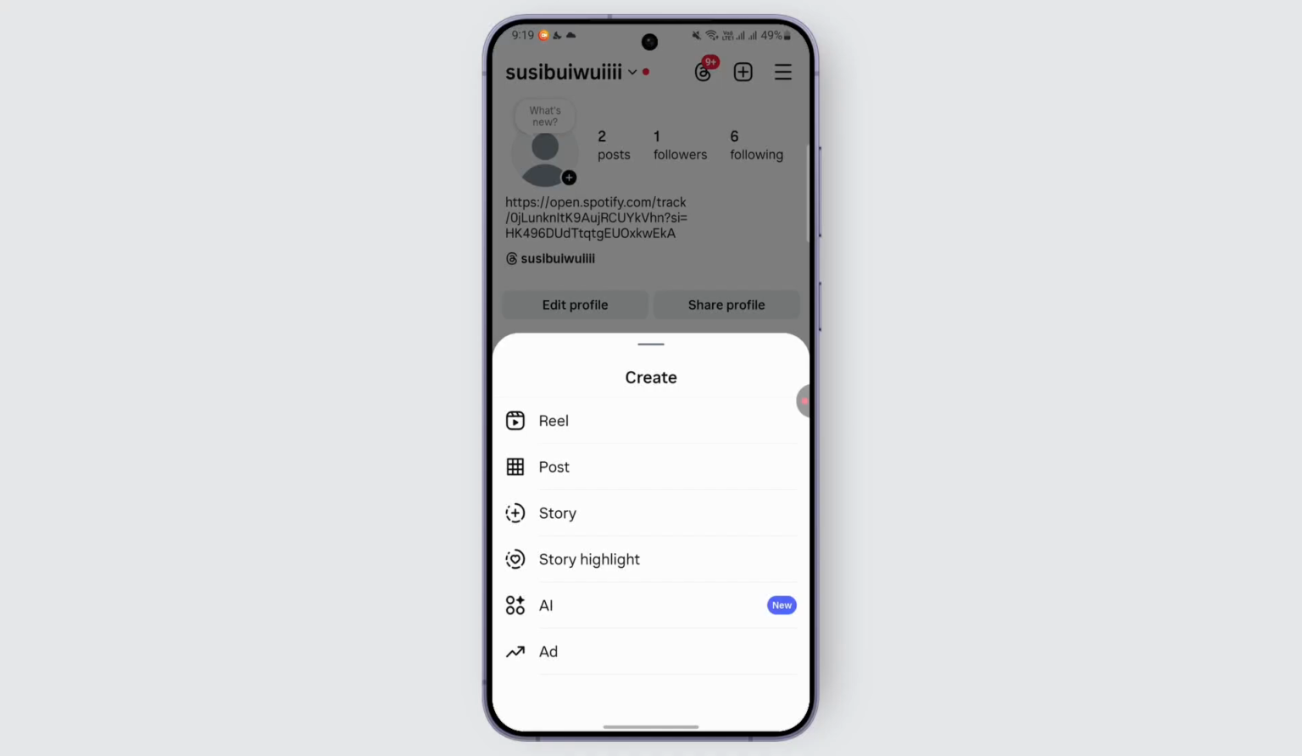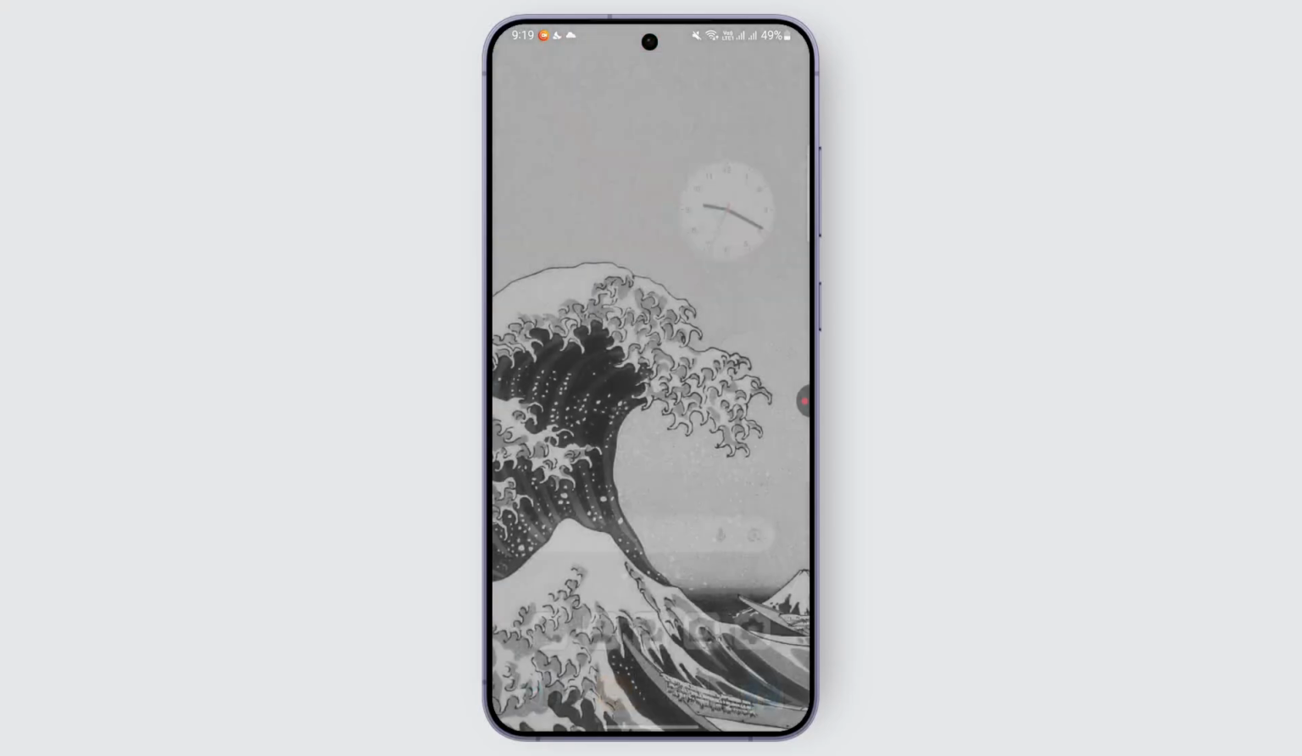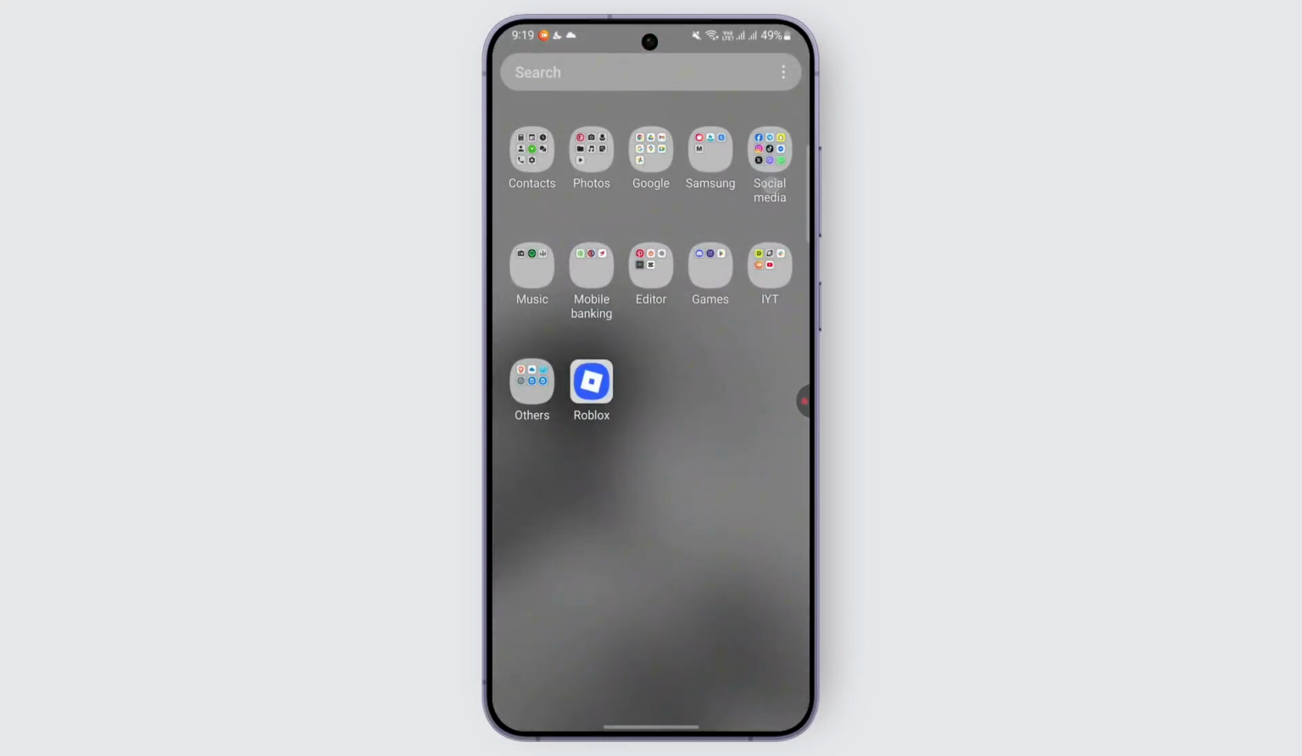After that, you can proceed and just go ahead and post the video without the song, and that way the song will be removed from the Instagram post, and that's it. This is the only method available if you'd like to remove the song from an Instagram post.